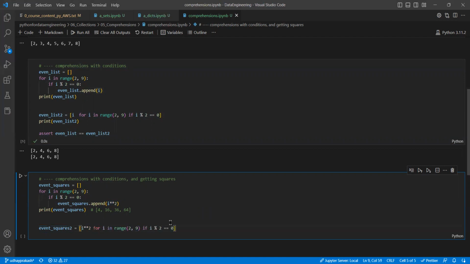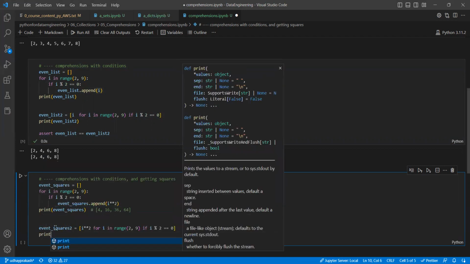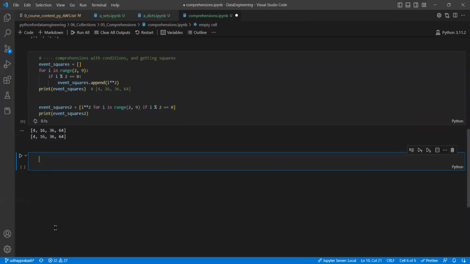You see, now you did two things. If I print even square and even square 2, both are going to give the same result. Did you see? Hope you are understanding how I'm transforming the things. With this, that is what you need to understand. But there is a problem with the comprehensions.